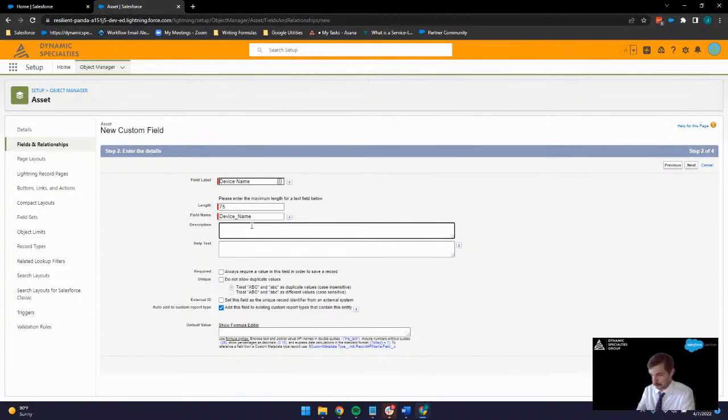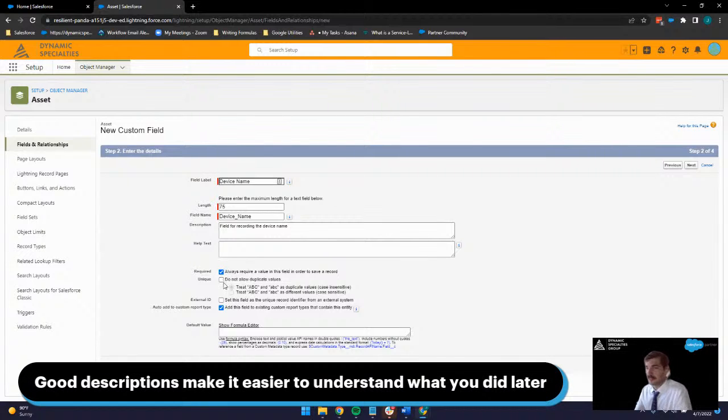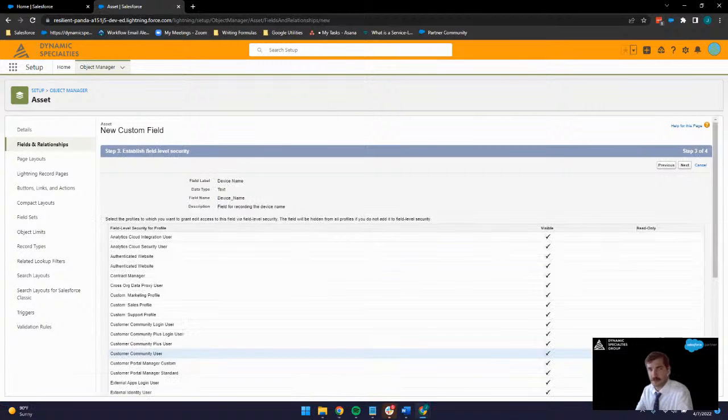So, field for recording the device's name. And then there are different attributes that you can add to this. Like you can make this field required, which actually in this case isn't a bad idea. Let's make the device name required. You can also make it so it's unique. In this case, probably not a good idea to make this unique because device names can be similar. So go next.